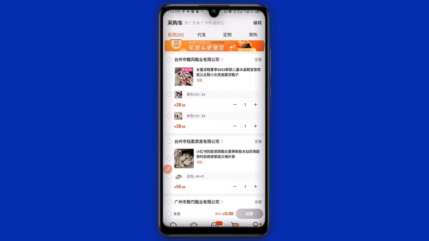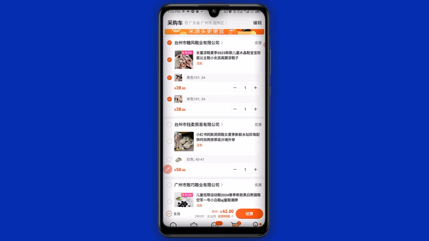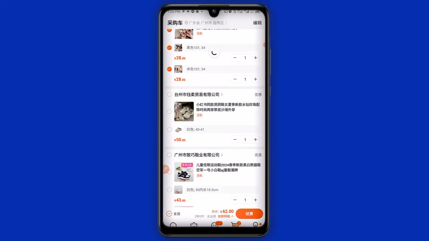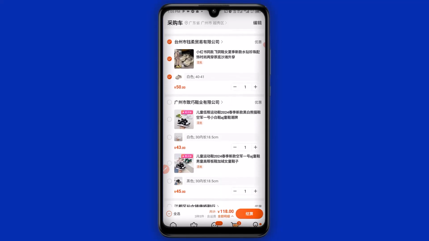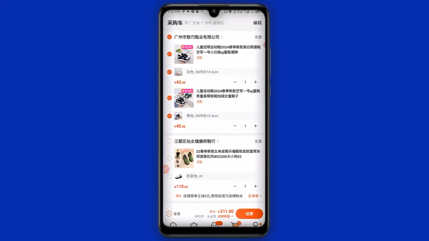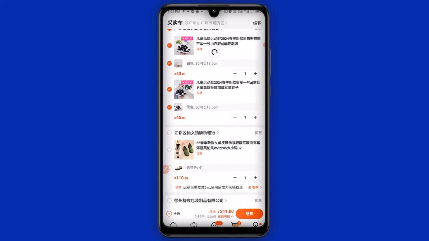Then all the items you have in your cart are going to be found right here. Next thing I'm going to do is to click on here to select the goods. When I scroll down, I click on here to select this. Then I select this. And I'm going to select this. The next thing I'm going to do is to click on here to proceed to checkout.